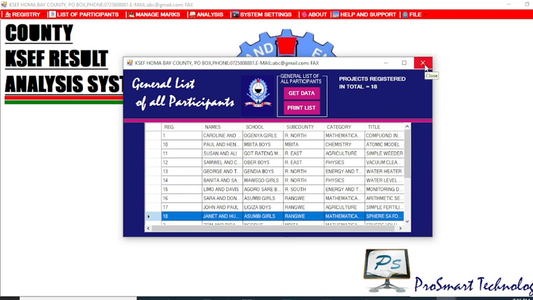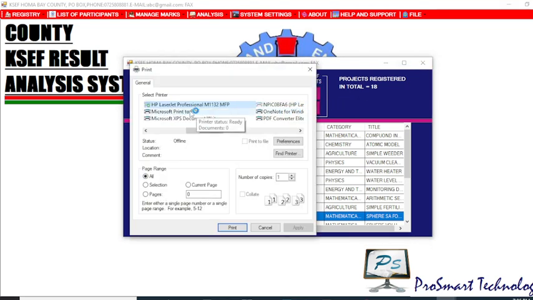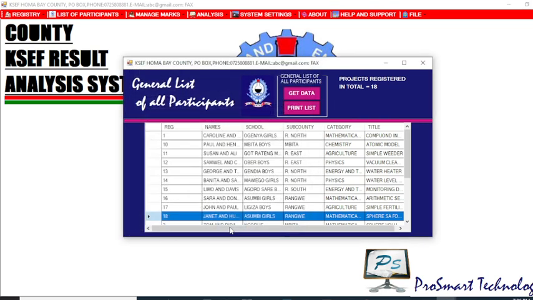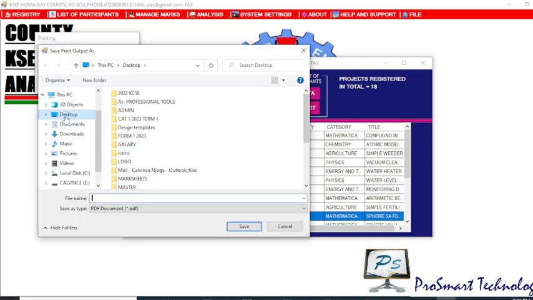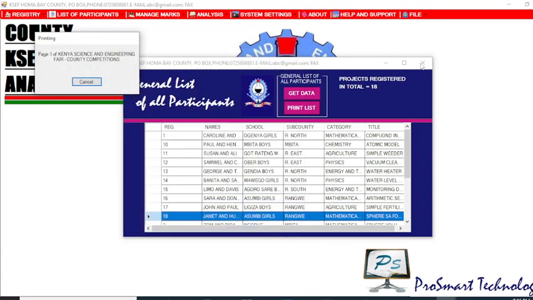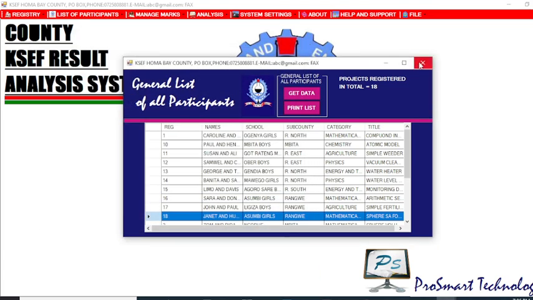So you were able to see that you can even print this list. When you print this list, you present it with this printer. You can say, I'm not connected to any printer, so let me just print using PDF. So you can print from that point. Then we are going to save it in the desktop folder. So let me say participants. Okay, so that is just to demonstrate how the printout looks like. So you want to print the participants, that's how you will print it.